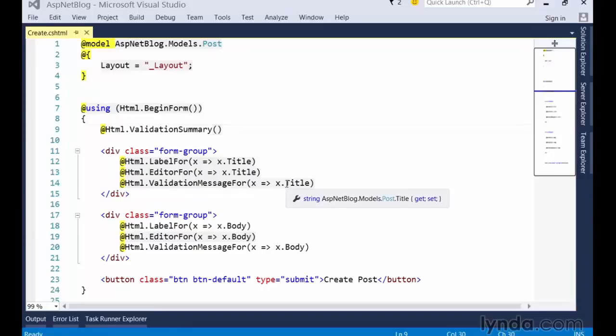I'll start by demonstrating what I meant earlier when I said it's difficult to customize the HTML generated by HTML helpers. Now, here's the create post form that we've been building over the past few videos. I've been placing some CSS classes here and there to get some nice styling, but I'm still using the EditorFor HTML helper to generate the input fields using a template that ASP.NET MVC picks for me. So I have no control over what gets output to the browser.